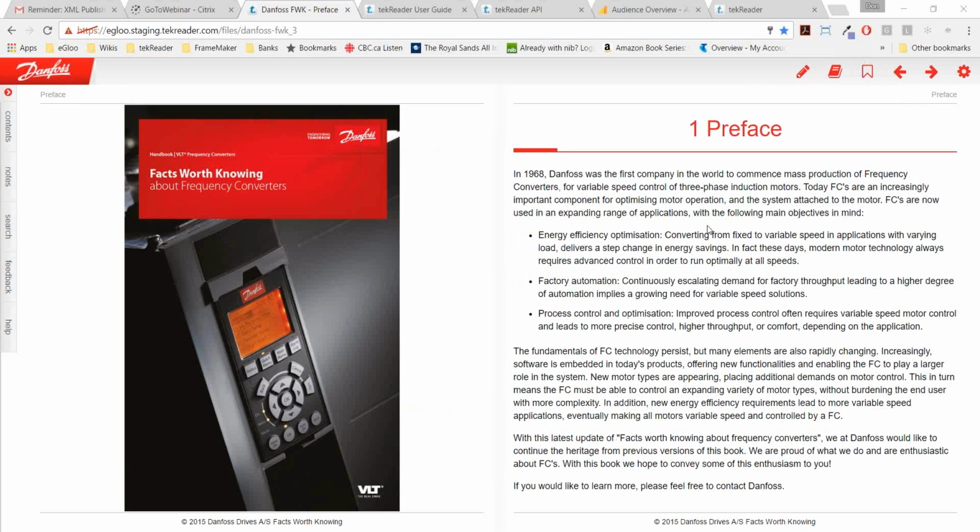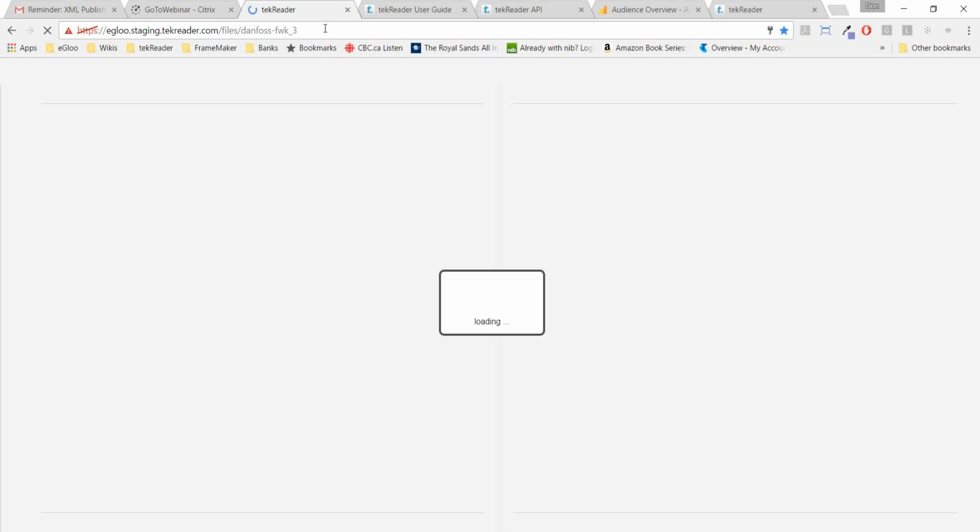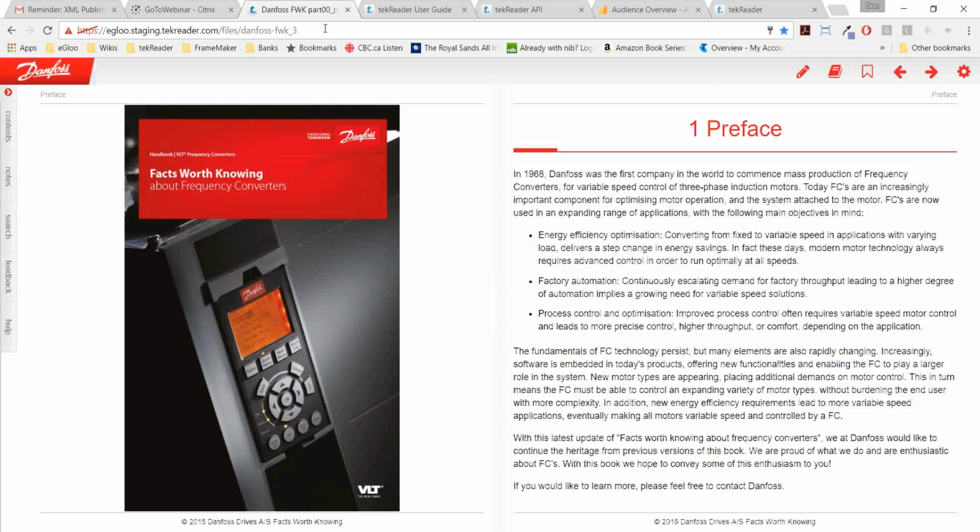Good. Okay, so this is again tekReader. As you can see from the URL up here, it's the exact same URL that Tom has published to. If I just do a refresh, it'll refresh the web browser. So tekReader is, we call it an HTML5 e-reader, and as you can see from the interface, it does sort of replicate your conventional e-readers that you find today.